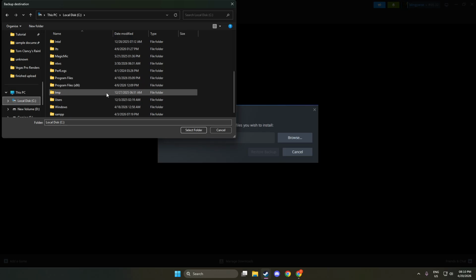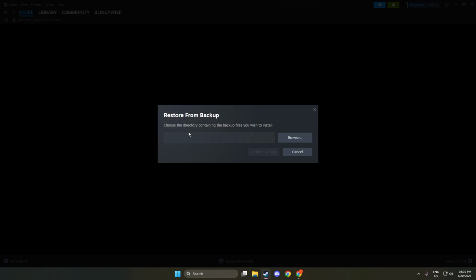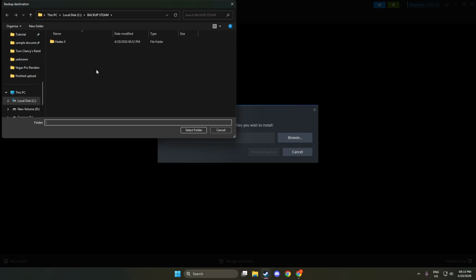This may be a folder on an external drive or a directory on your PC where you previously saved the backup. If you used Steam's backup tool originally, you'll typically see a top-level folder that contains the backup files for one or more games. Once you navigate to the correct location, select the game backup you want to restore.